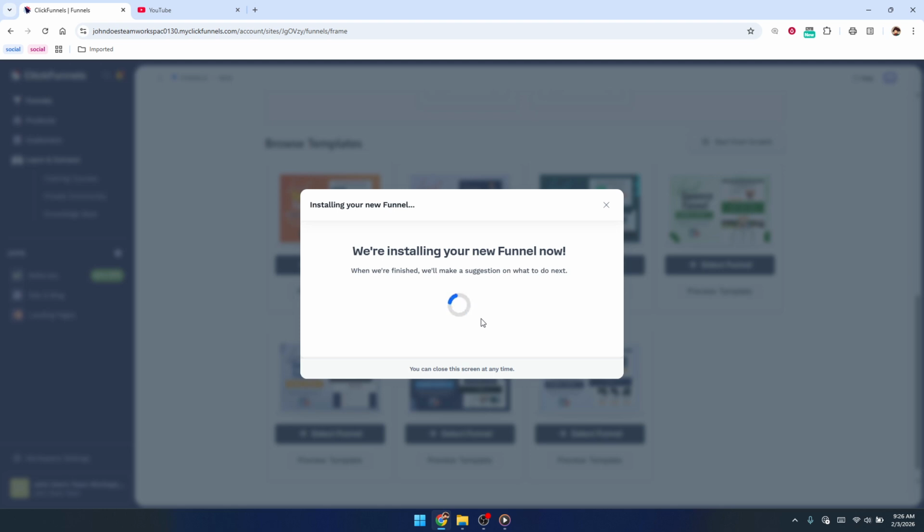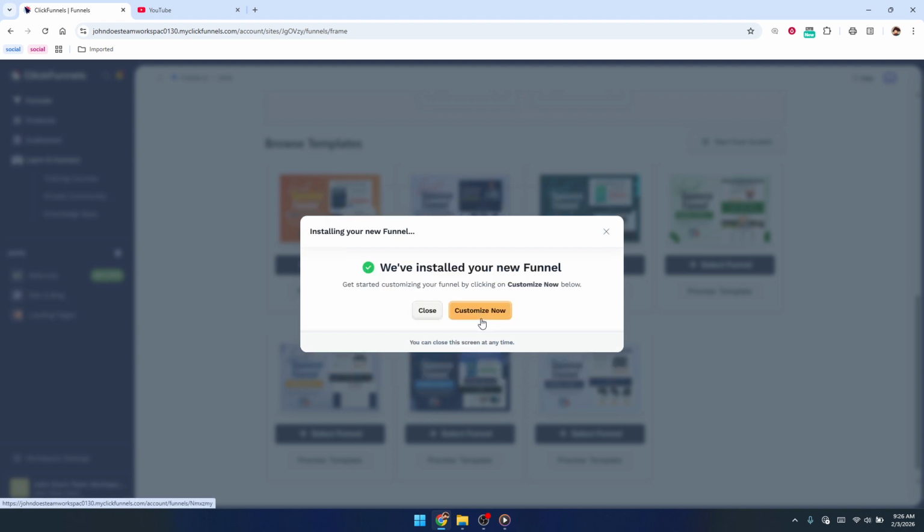Once your funnel is created, it's time to customize your opt-in page. You should see a prompt or button that says Customize Now. Click that to open the funnel editor. Inside the editor, locate your opt-in page in the funnel steps list and click Edit. This will open the page editor where you can change your headline, subheadline, images, and text to clearly describe what people are getting when they sign up and why it's valuable.